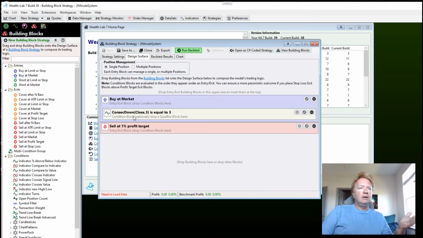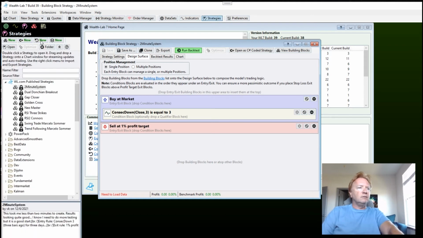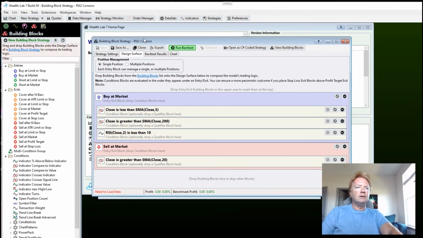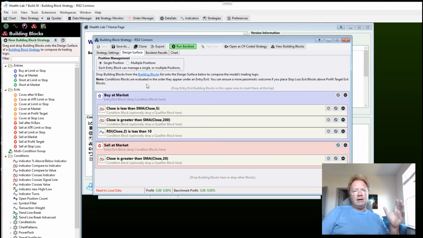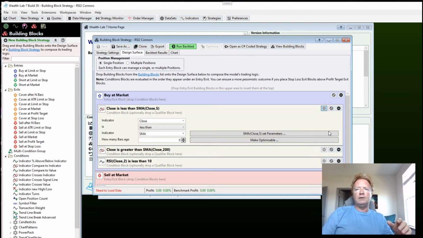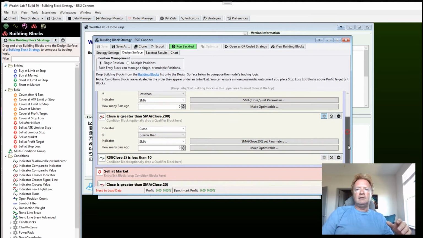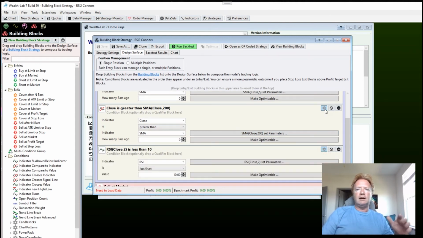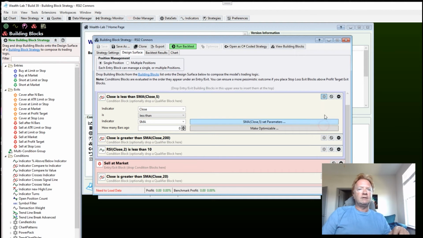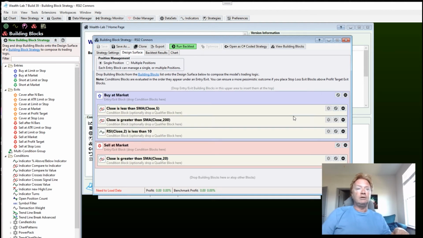It's buying at market when the closing price consecutive down indicator is equal to 3. Let's open up a bigger strategy. I think RSI2 has a number of conditions. So you can see how nice these building blocks are looking now, nice and compressed. Previously, when these were open, they were all expanded, so it would be quite a bit of scrolling. Now you get a nice compressed view of the strategy when you open it.